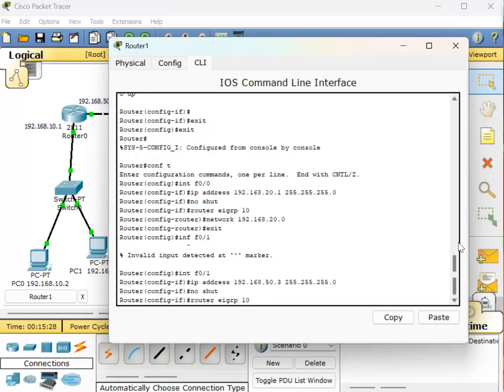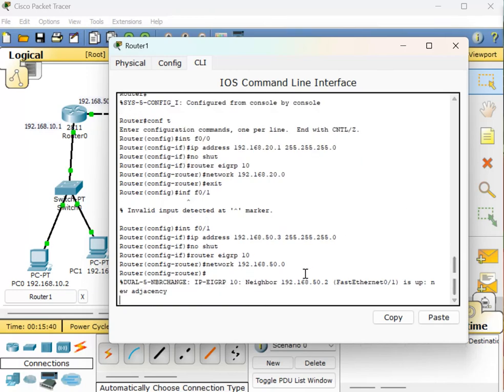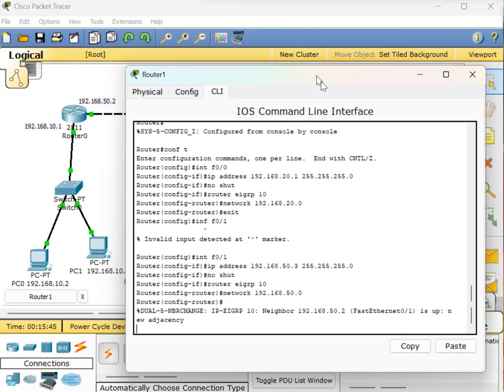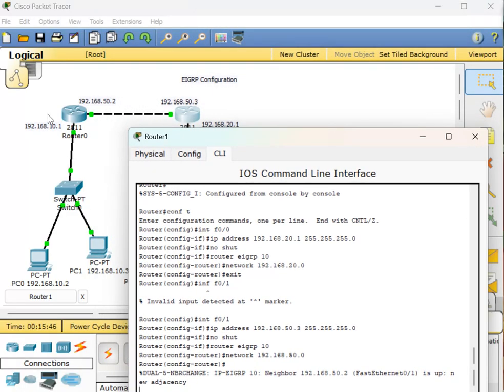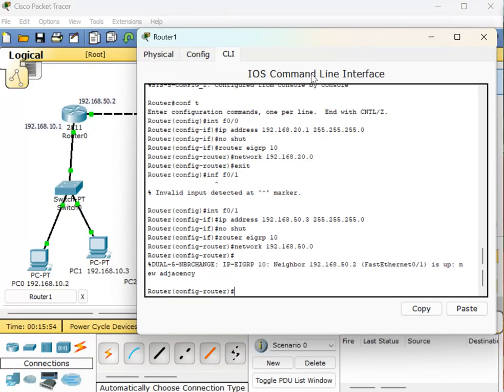EIGRP 10. Then you have to give the network. Very good. Network, that is 192.168.50.0, right? So see here, can you see this is dual. I will show you the network over here. Here also we have given 50.0, and here also we have given 50.0. Means the same network is working in the two routers. Clear? So you can make exit now, no problem.